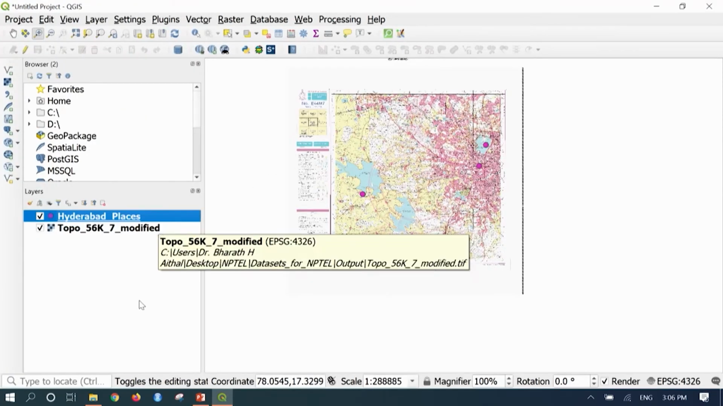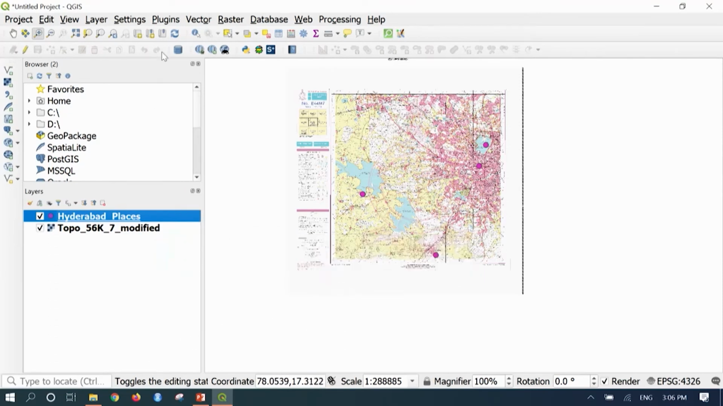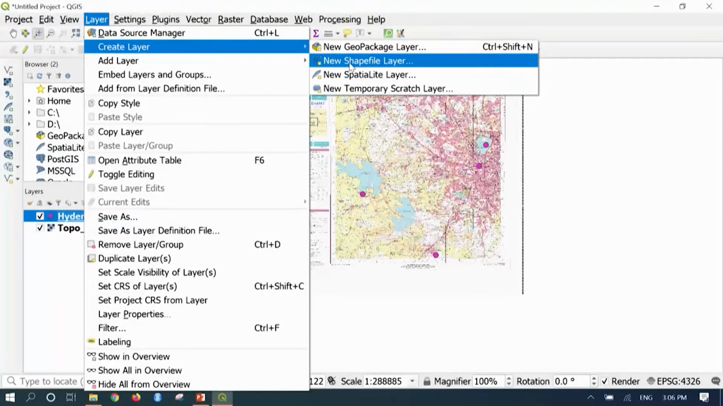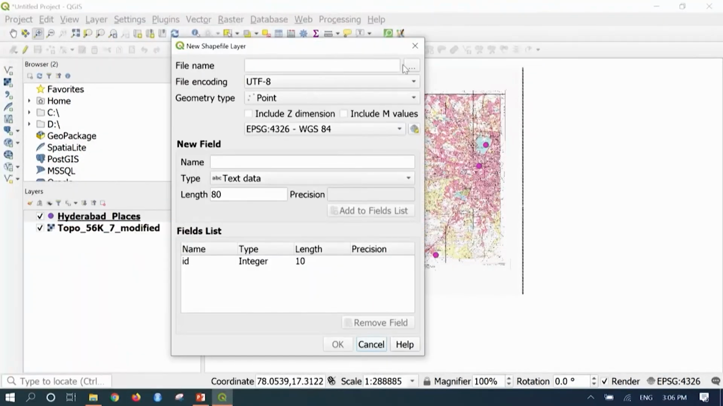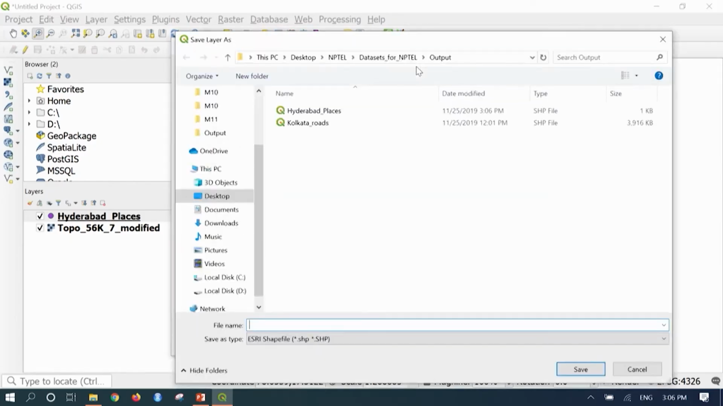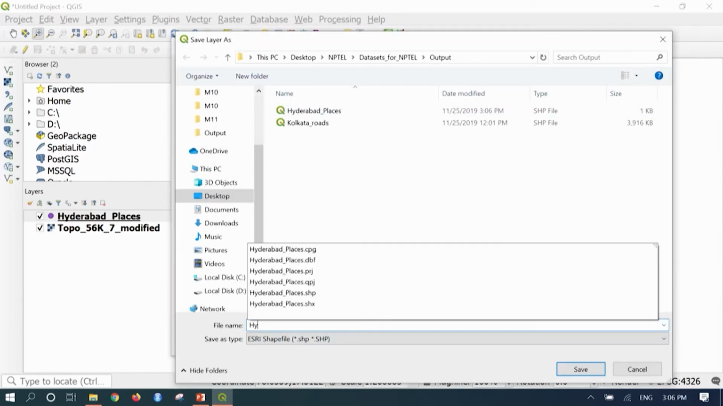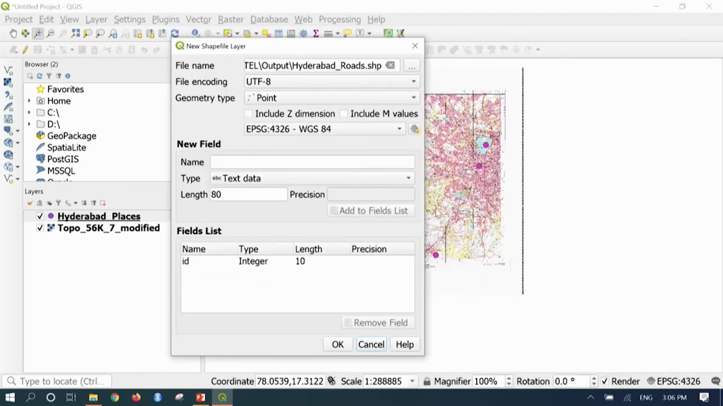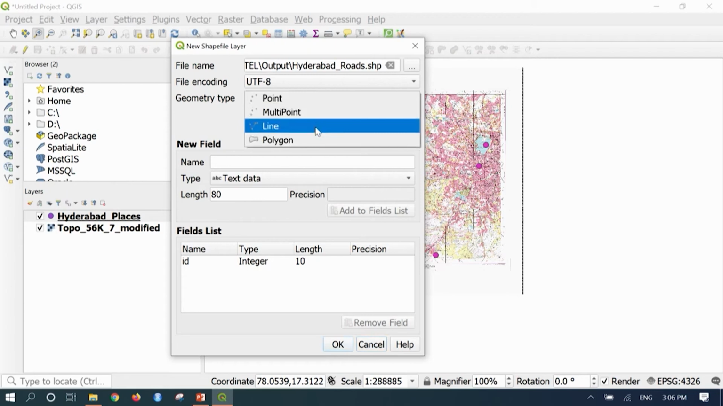Now let us see how to create line features such as roads or rivers or something like that. So to create a line layer, go to create layer, new shapefile layer, and here in the file name I will go to browse and give the file name as Hyderabad underscore roads, then say save. Now in the geometry type, since we have given roads, it should be line.